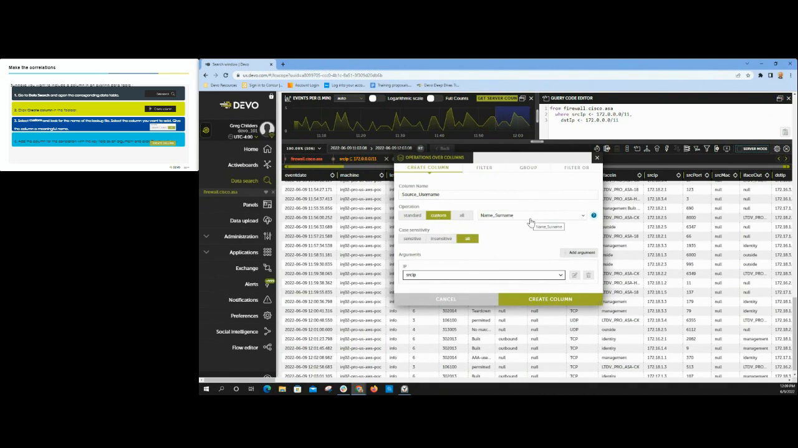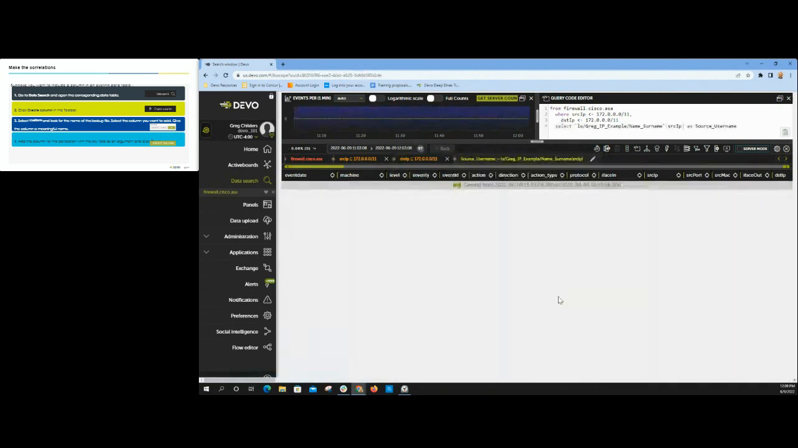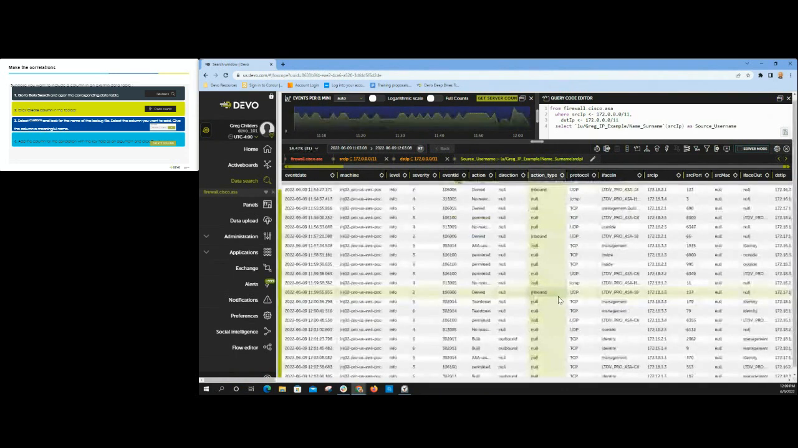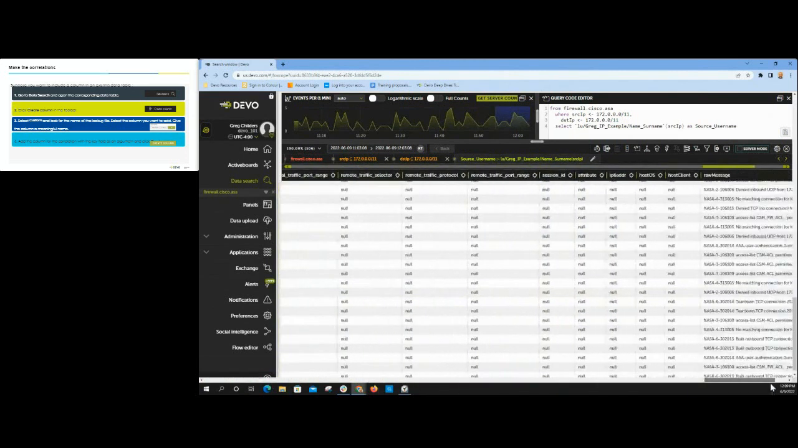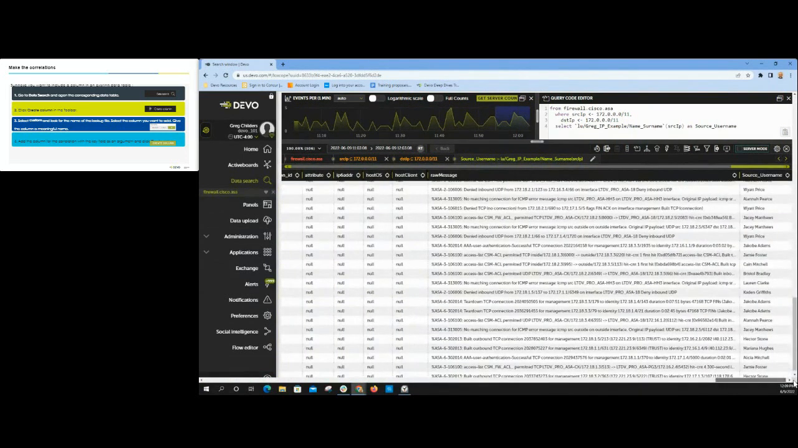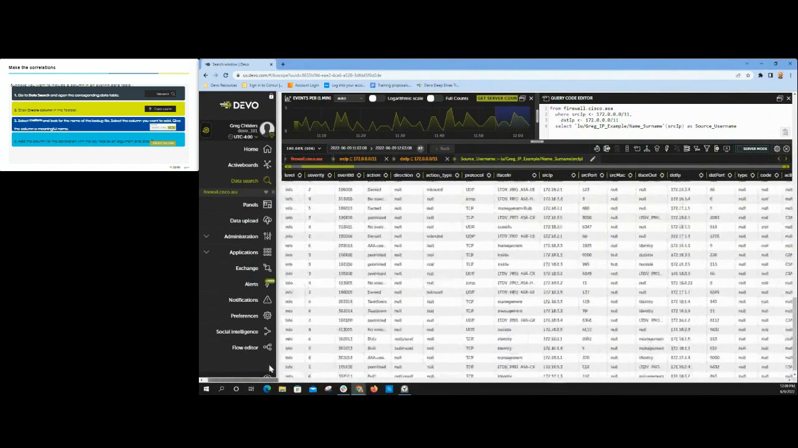All right, so give me the name or surname from the file, using the source IP address as the thing to link the two together. I create the column, give it just a moment, and the very last column in the table, if I scroll all the way over to the right, will be the username from the source IP address. And I can continue to do this.